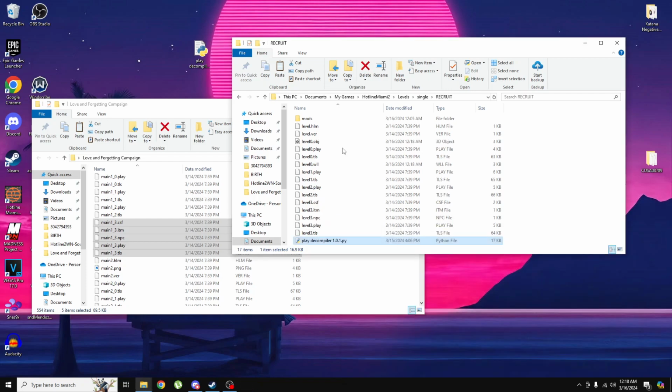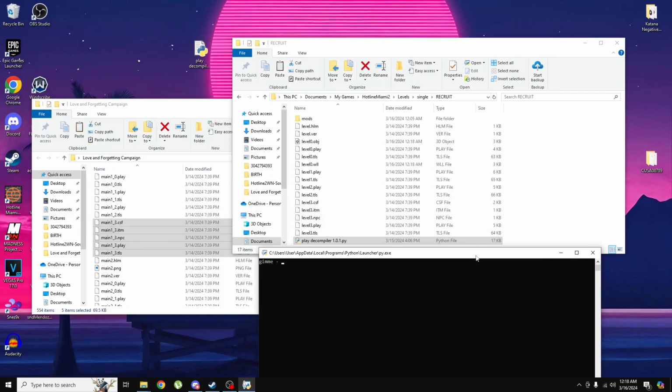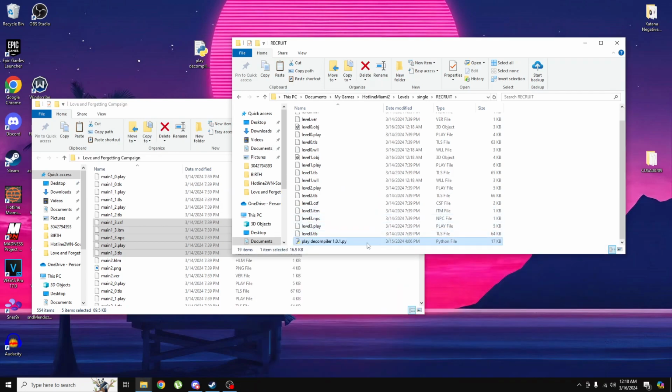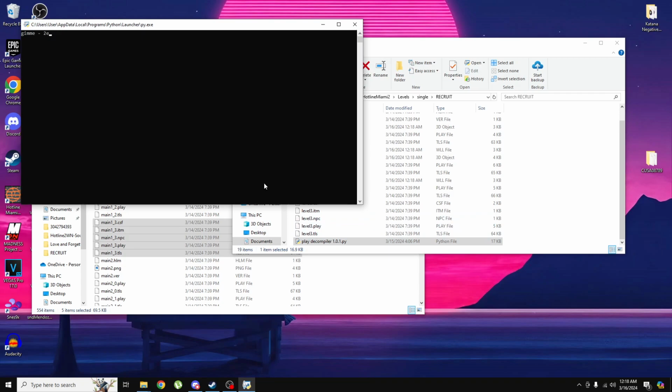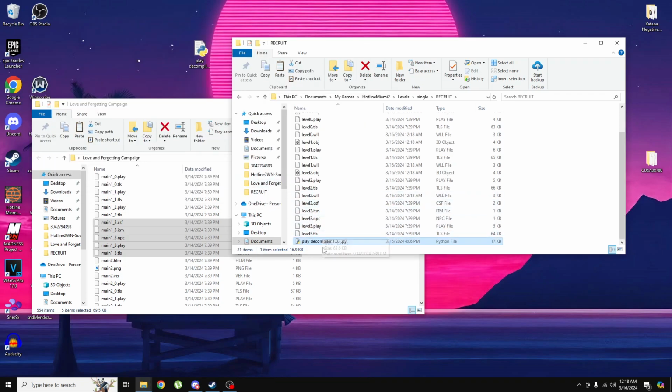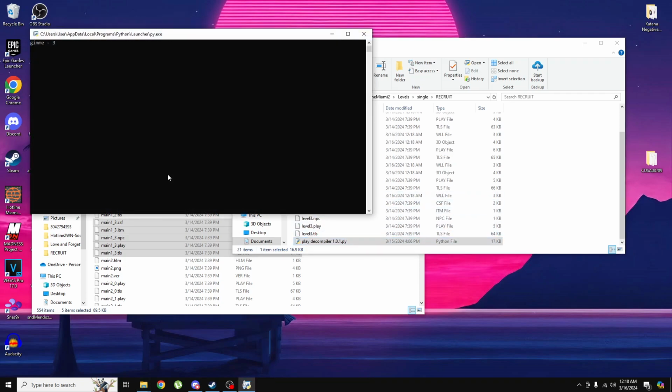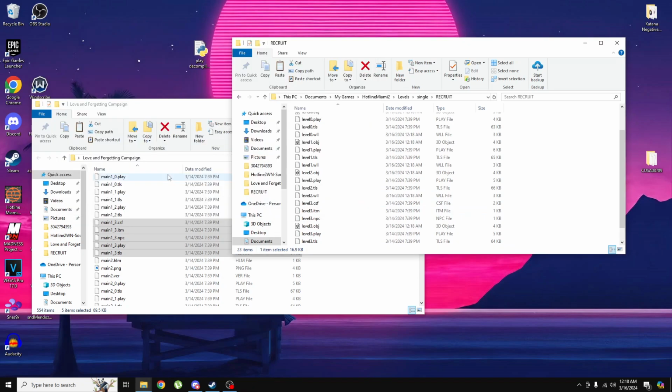And then you hit enter to close, and as you can see, there's now an OBJ file. It decompiled it. So we'll do the rest of them now. We'll go 1E, done. We'll go 2E, done. And finally 3E, done. And now you should be able to play the level.